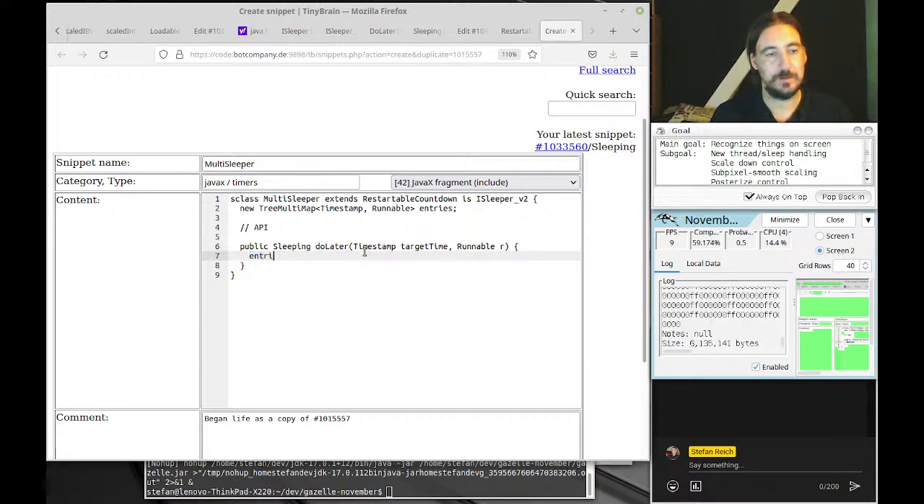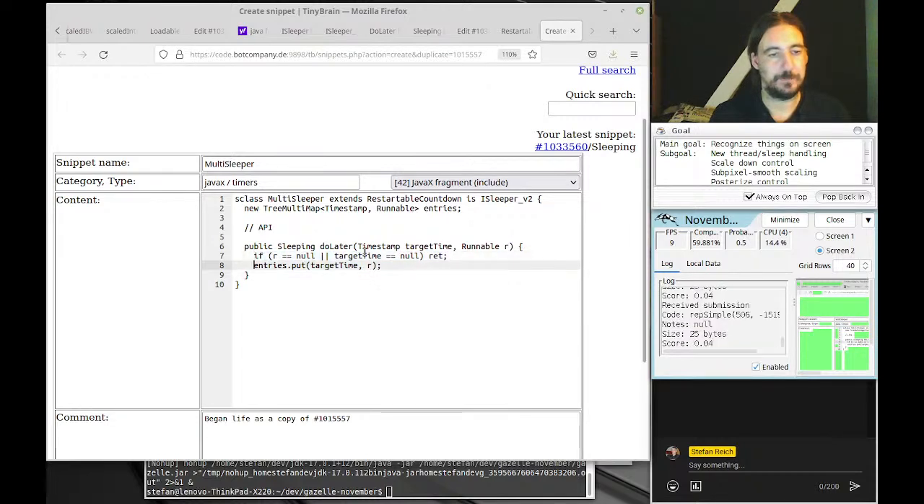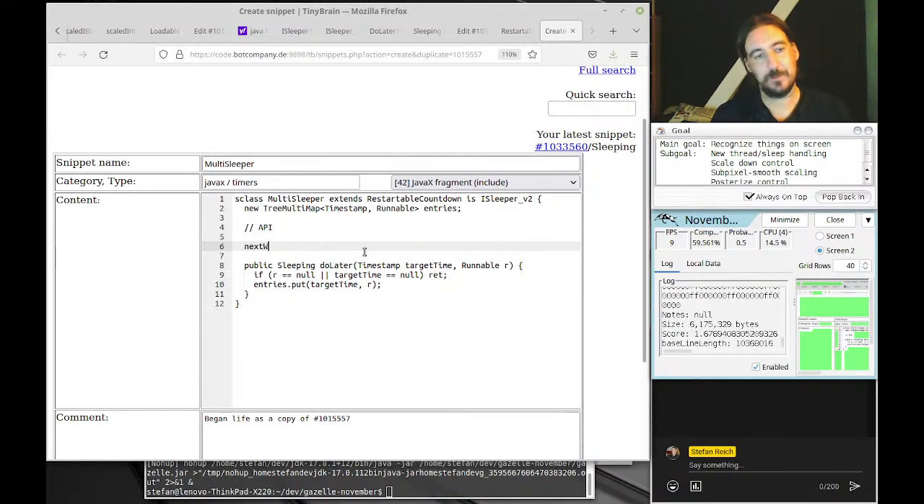We add it to the entries, right? Put target time and the action. This usual safety stuff. If it's null, then you don't do anything. If the timestamp is null, you should not call this with a null value, but we'll handle it. We have it in the entries, and now the question is, did our target time change? We should have a method for that. Next wake up timestamp. Next wake up time.